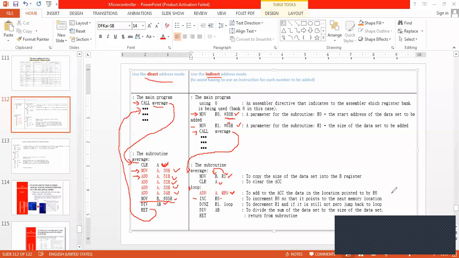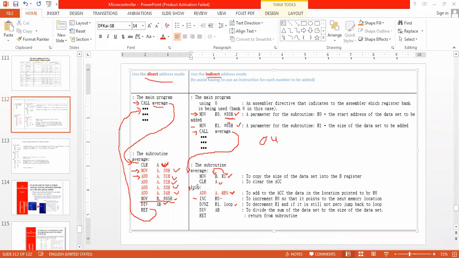Okay, then what will happen? Decrement R1. So R1 is what? It is 05. It will come to 04 now. Then go back to loop. Decrement R1 and jump if it is not 0. So it is not 0, it is 04. That is why go to loop. Loop, where is loop? Here only. Add A comma at R0. What is the value of R0? It is now 31. So what we are doing now? Add A comma 31.